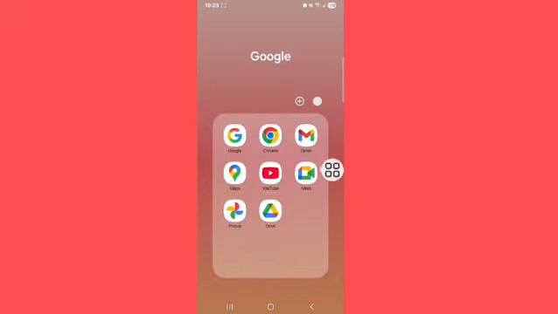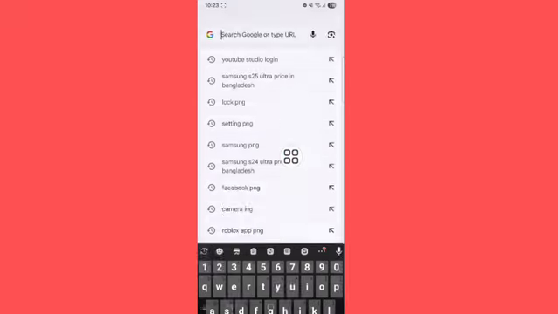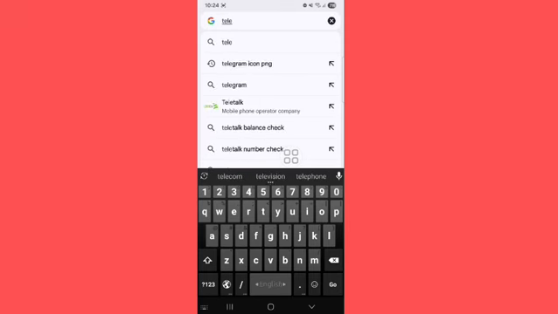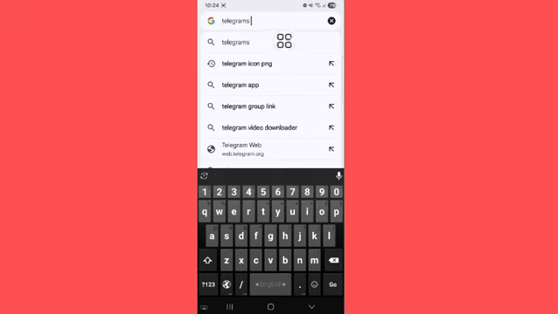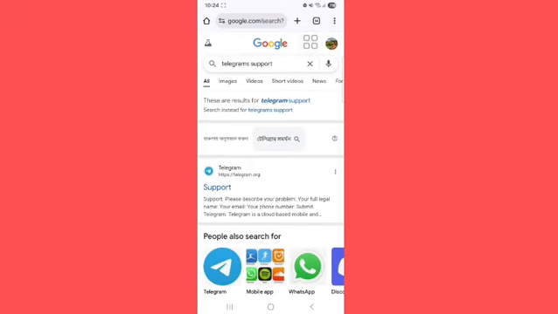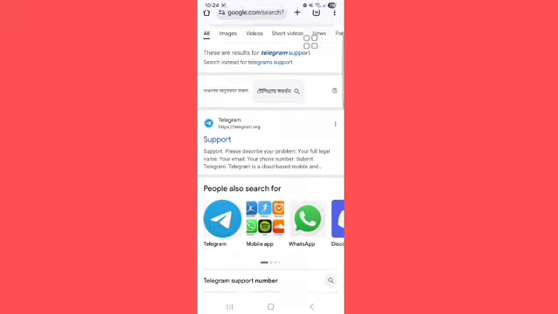First of all, you go to Google Chrome, tap on Chrome and search here Telegram. Tap on this. Next, tap on support.